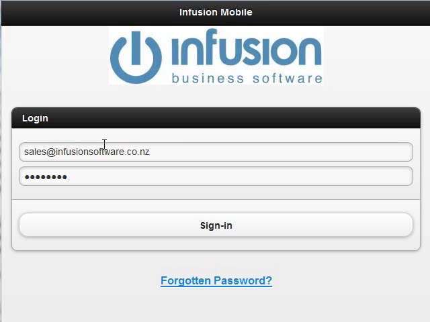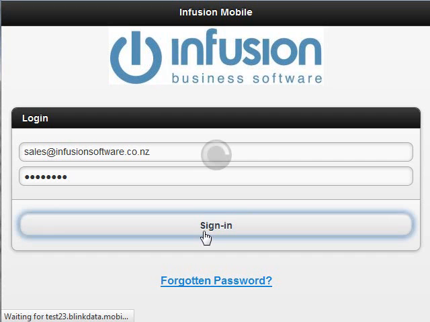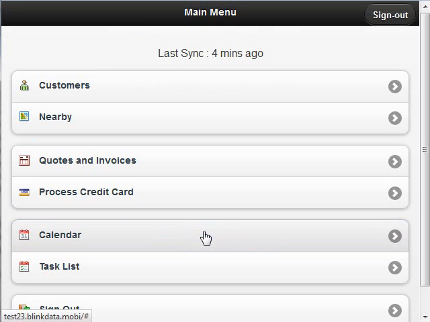The first thing that you see when you use Infusion Mobile is your login screen. So we can log in using our email address and password. Once we've logged into the program, we'll appear on the main menu. This main menu has been configured for a salesperson. There's a lot of features that we can turn on and off, but we've limited the features here so you fully understand how it can help you best.